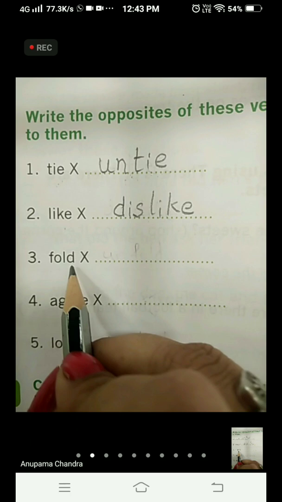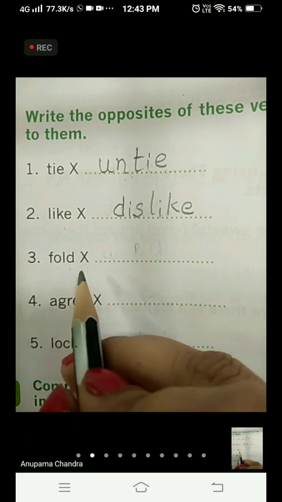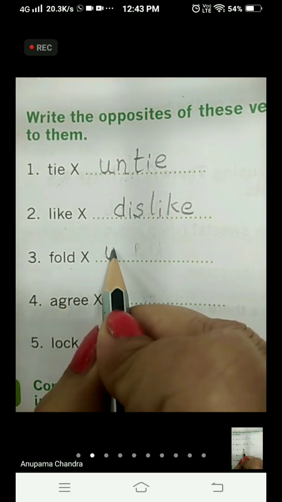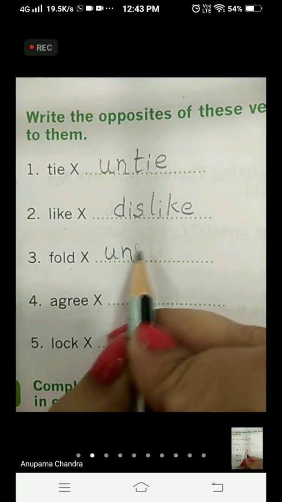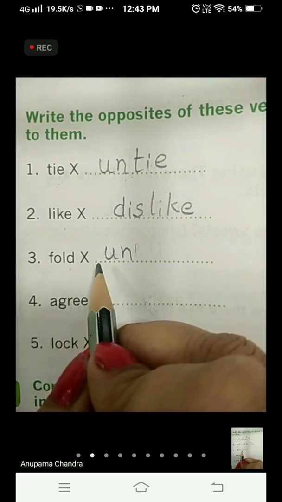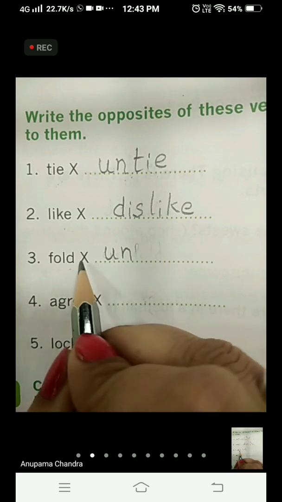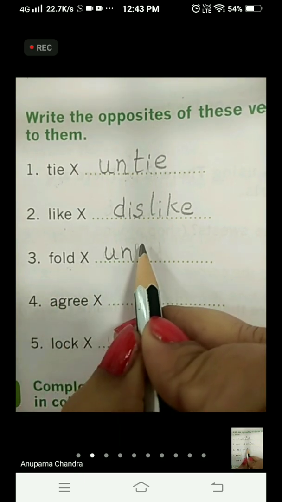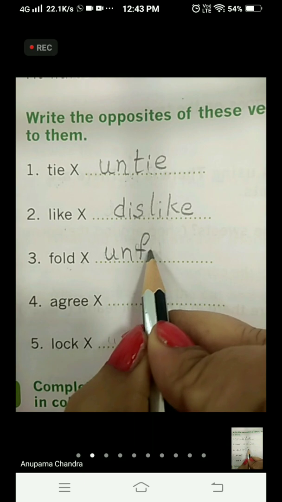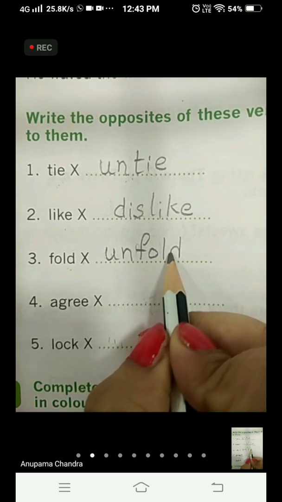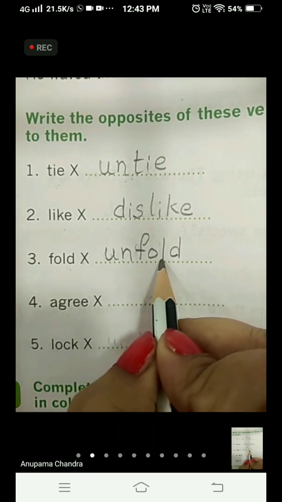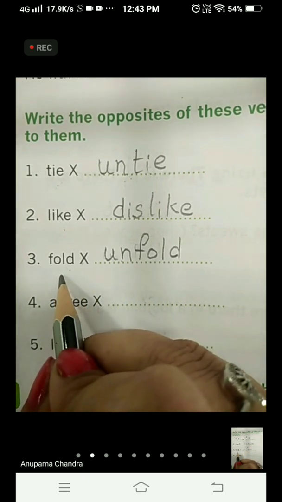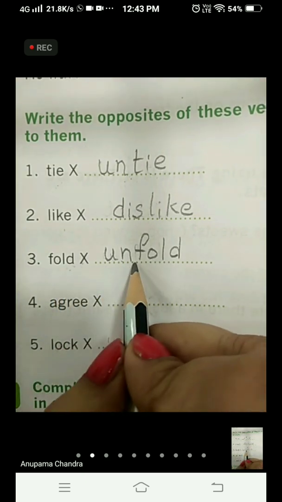Fold. Now again here we are going to use UN for the word fold to make the antonym for the word. That is fold, unfold. So that becomes the antonym for fold. Fold, unfold.